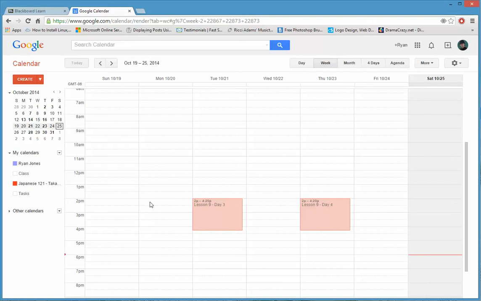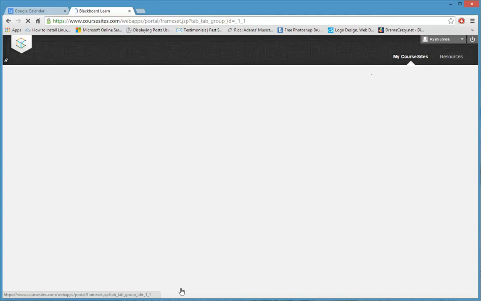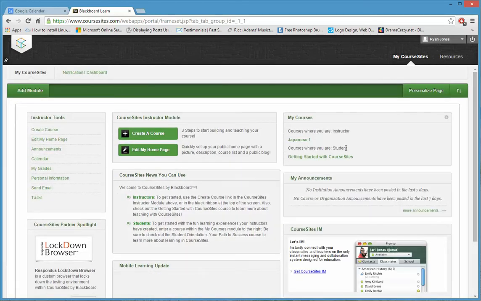Next, what we want to do is log into our Blackboard or CourseSites. So I've already gone ahead and logged in. I'm creating a sample page for this example. And then what we need to do is click on My Courses. Under My Courses, wherever it might be located on your page, mine's Japanese 1.